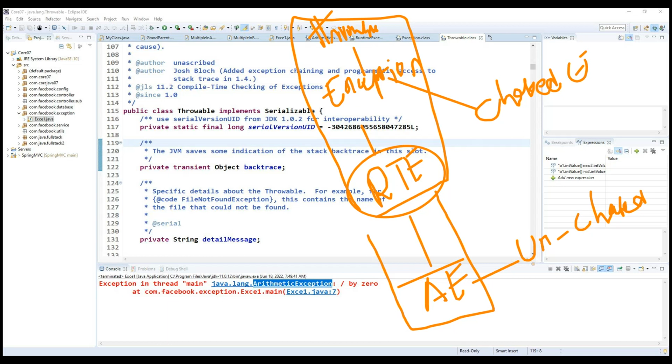The difference here: unchecked exceptions extend from the runtime exception, and checked exception classes extend from the exception class. Exception class can contain multiple classes here, and the runtime exception is also one of the extending classes here. So this hierarchy is very important. Once we understand this hierarchy, we can easily say whether an exception is a checked exception or an unchecked exception. Try to remember this diagram to understand checked and unchecked exceptions here.